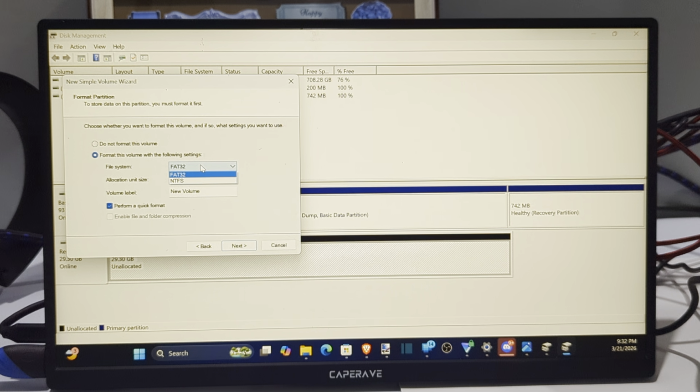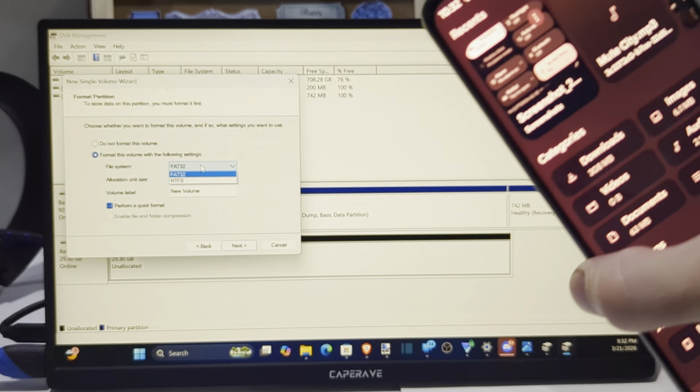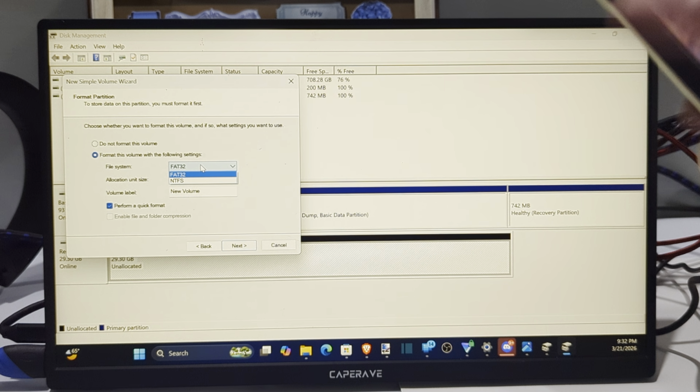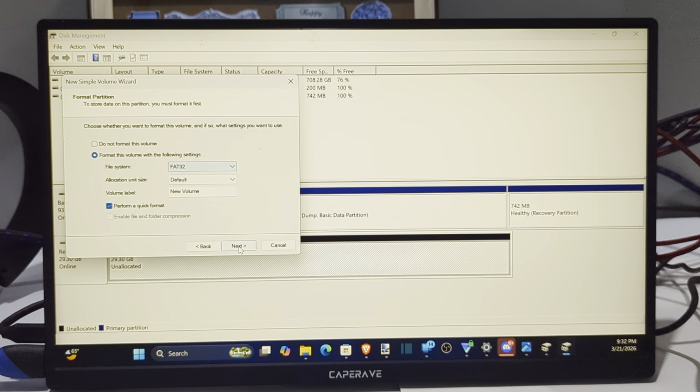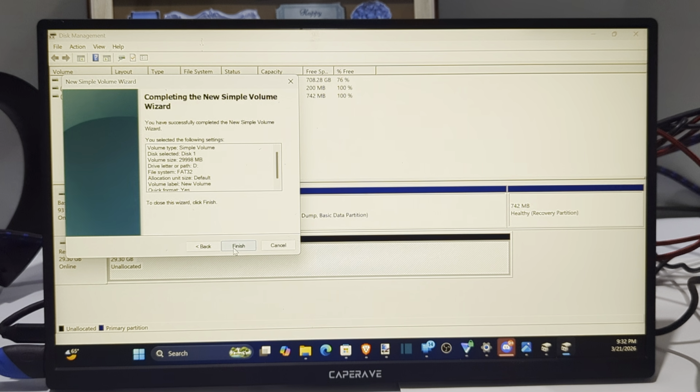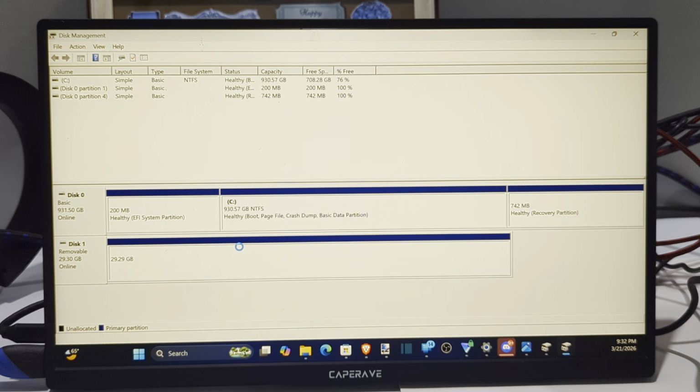And then we can choose exFAT or FAT. So if you're trying to use this with your Android phone or your Android TV, you want FAT. If you use NTFS, it won't show up. So I'm going to go FAT32, and then go to Next, and Finish.